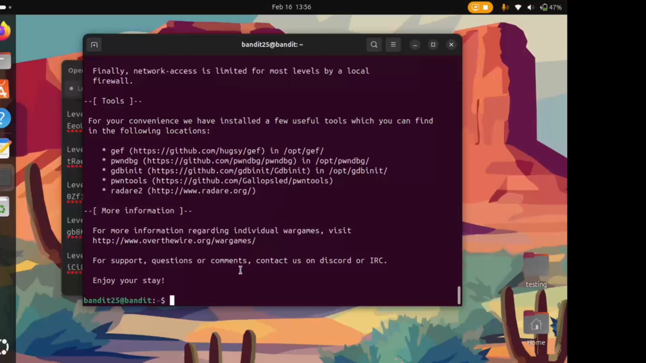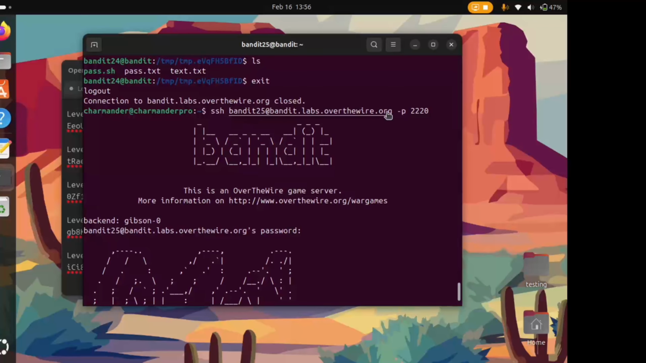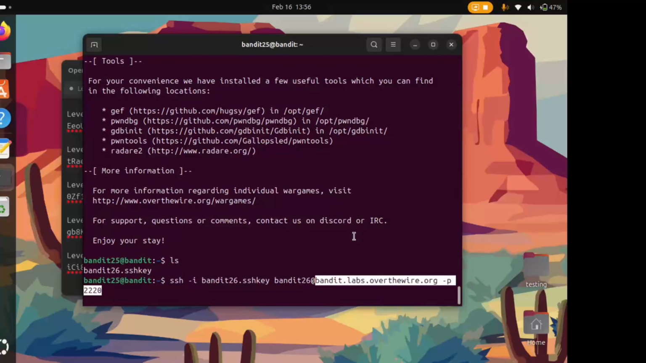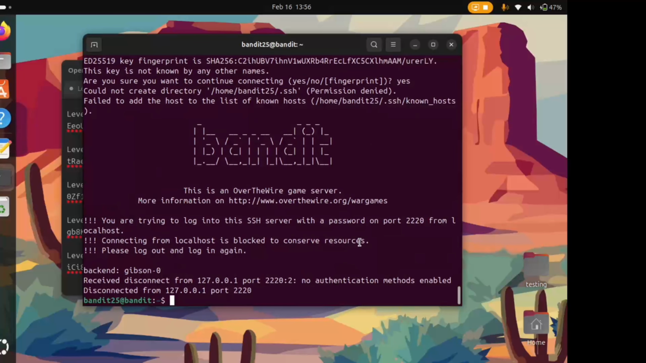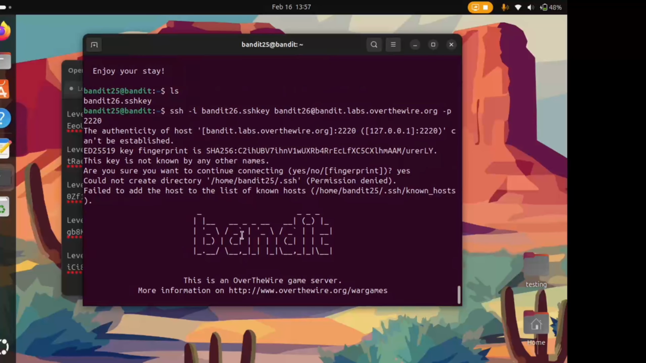Anyway, we are in 25, right? Bandit 26 SSH key. We have a key, so we use that key to log into Bandit 26 with -i bandit26.sshkey. So bandit26@localhost. Copy it here. Okay. Login. Yes. You are trying to log in with the password found; localhost connectivity is always blocked to conserve resources. It doesn't let us.